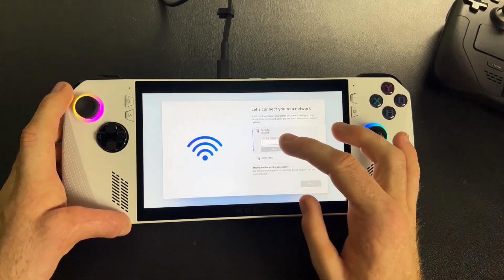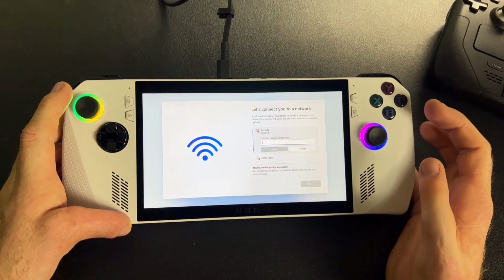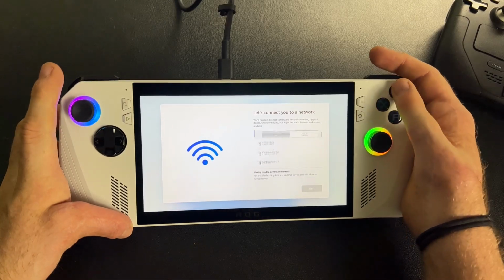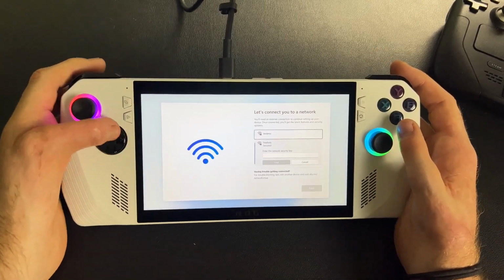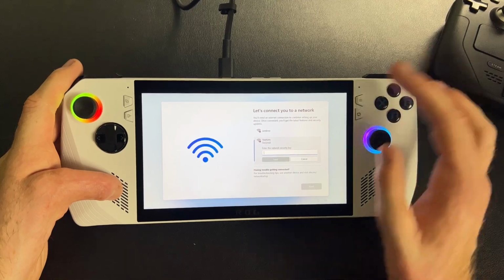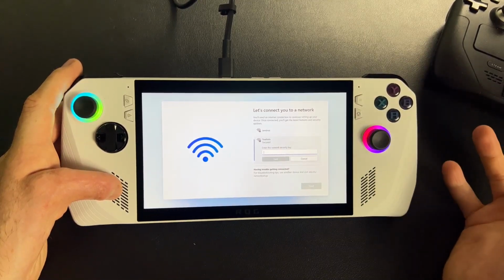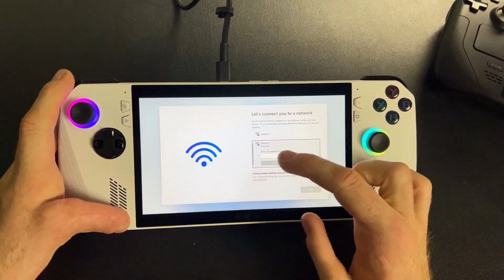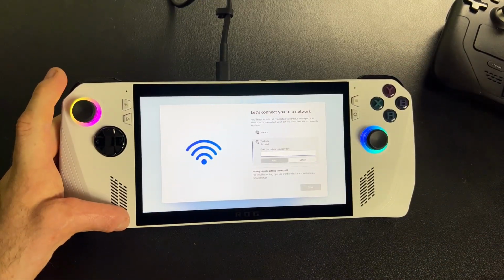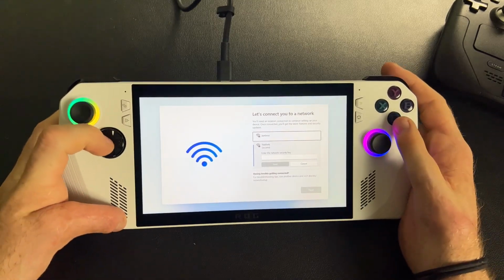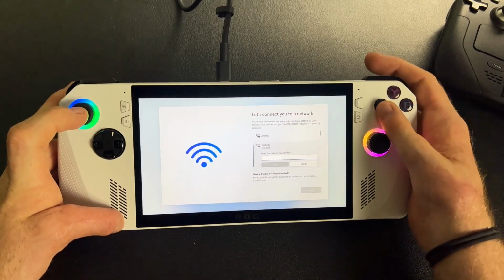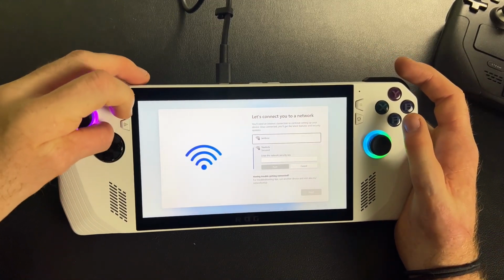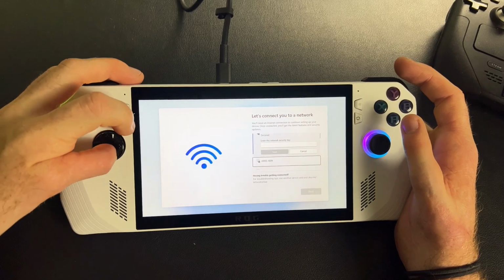How do I get a keyboard? What the heck? Come on. No way. How do I get a keyboard? This is terrible. Can I just not get past this? Because I've hit every button. I bet there's a hotkey, like Steam Up or Windows.